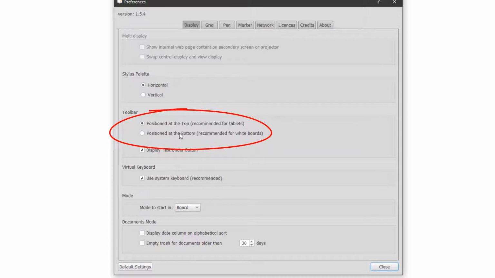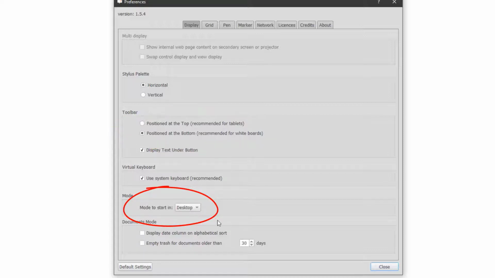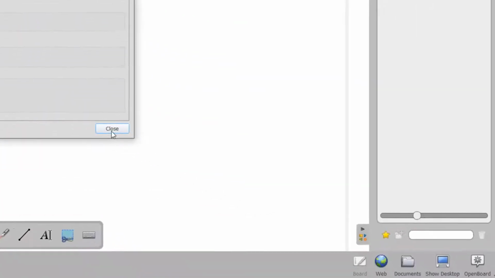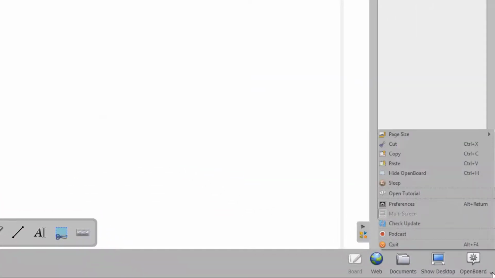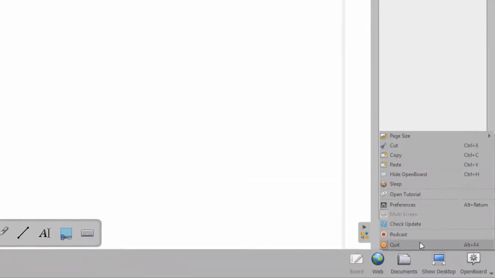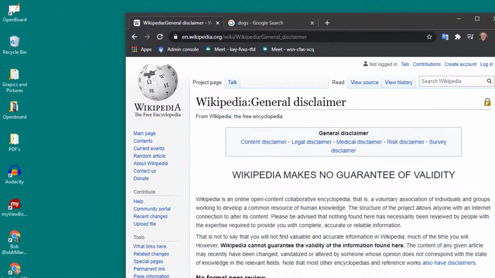The second option you'll want to change is to have the OpenBoard launch using the desktop mode as opposed to the board mode. This way, you'll be able to annotate directly on your desktop when the application launches. These options will auto-save when you close the window. Now you can close the application and restart the program in the desktop mode.